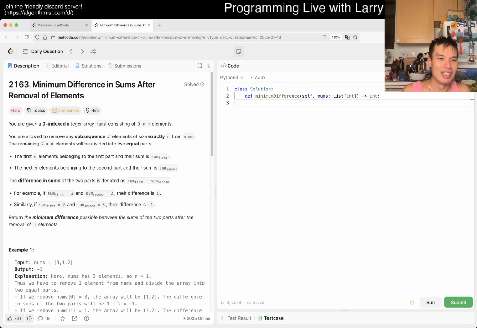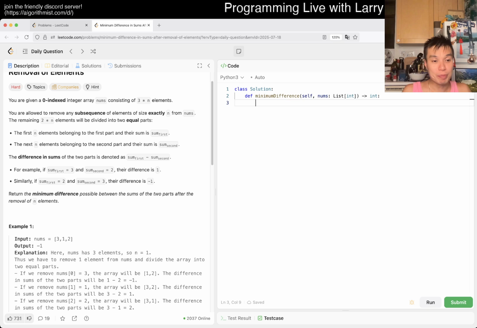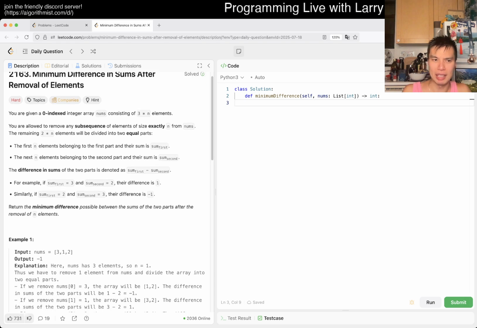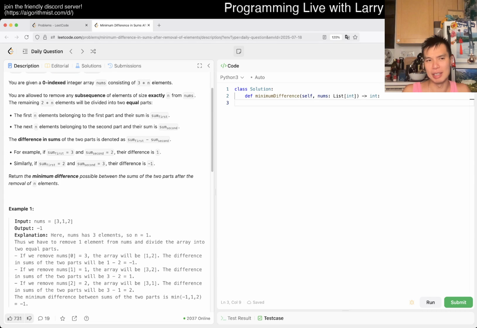Anyway, so you're given an integer array nums of 3n elements. Remove any subsequence of elements of size exactly n from nums. There have been a lot of subsequence problems lately, maybe that's the idea. The remaining 2n elements will be divided into two equal parts: the first n elements belong to the first part, and the second n elements belong to the second part. Then the difference between those sums is the quantity we care about.